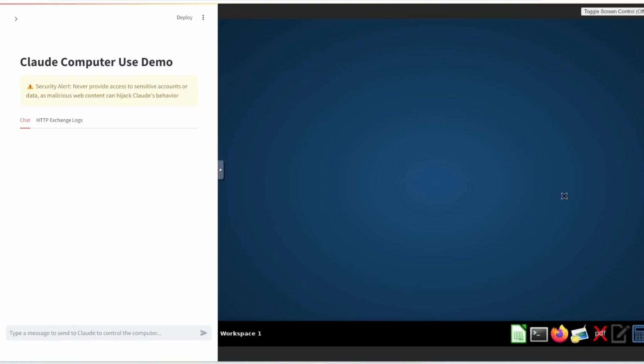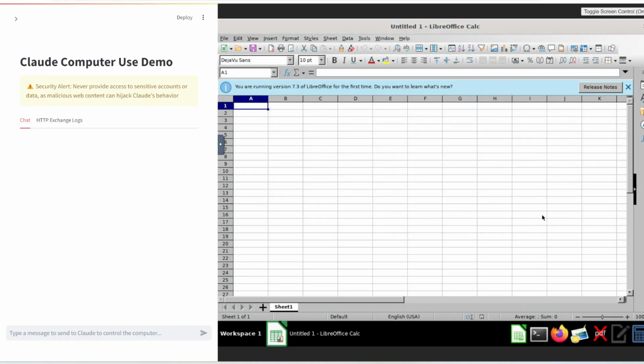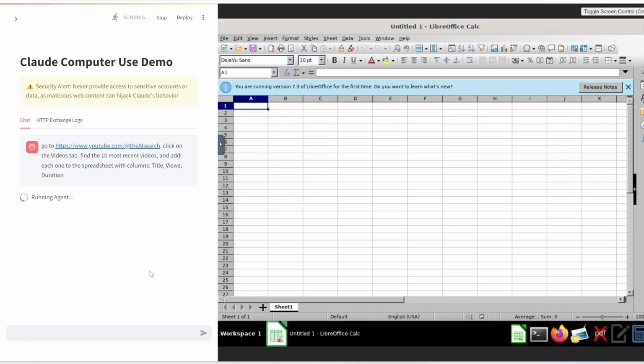I'm going to help it out a bit here and open a spreadsheet first. So let me click on LibreOffice to open a spreadsheet and then click OK. And then I'm going to use this prompt. Go to my YouTube channel, click on the videos tab, and then find the 10 most recent videos, and then add each one to the spreadsheet. Let's see if it can automate this.